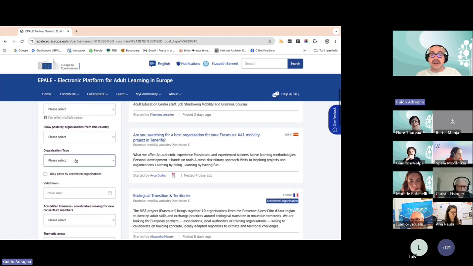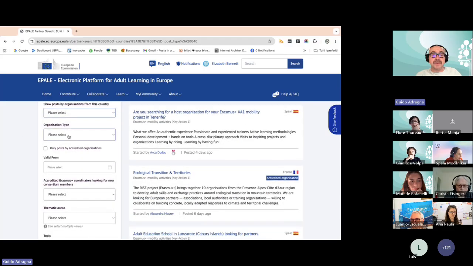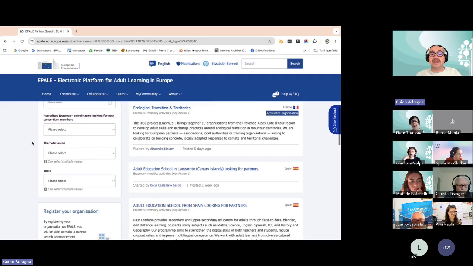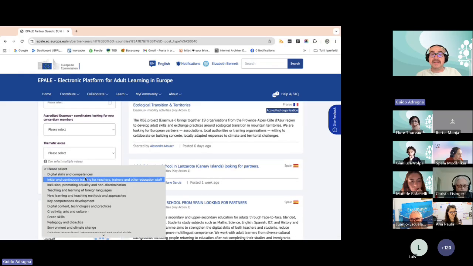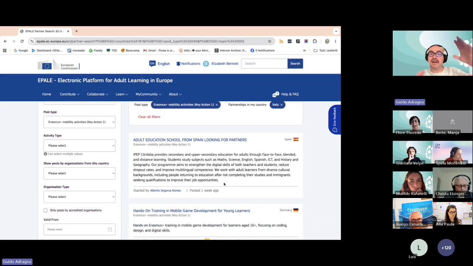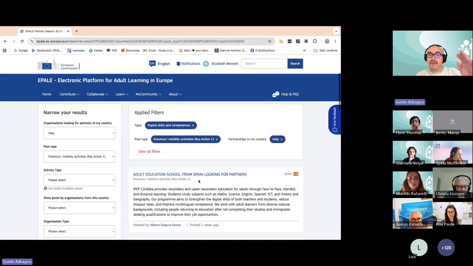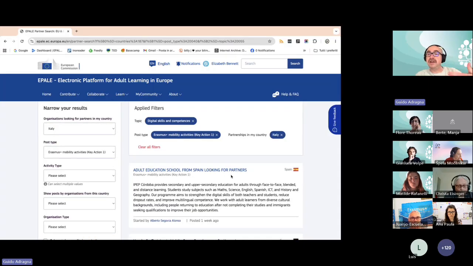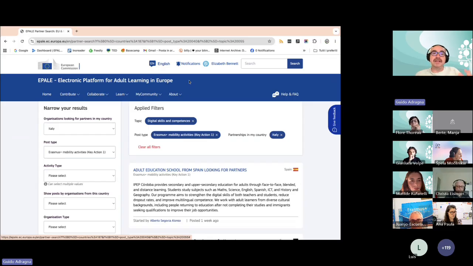Okay. Then there are also other options. For instance, you can narrow the research further by the type of organization, the thematic areas, or specific topics. Let's say that you are looking for something related to digital skills. You see that the results are further shortened, so you will see organizations that are looking for a partner in Italy for a Key Action 1 mobility project related to digital skills. Okay, so in that way you can see all the opportunities, and then you can contact the people that published this announcement and establish a connection.